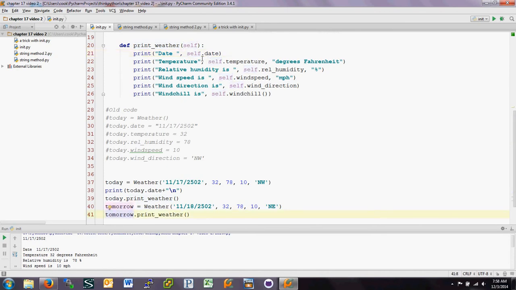tomorrow.date. So I want to make clear that self refers to the object, and the object is instantiating the class. It doesn't refer to the class. Remember, the class is the blueprint, and the object is the actual building.